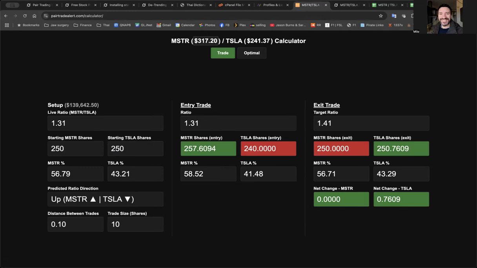Oh, I need to fix that. Oh, there we go. So if you do the correct price, it then updates the ratio. Cool. And now if you go to the next screen, which is the new thing, which is optimal.